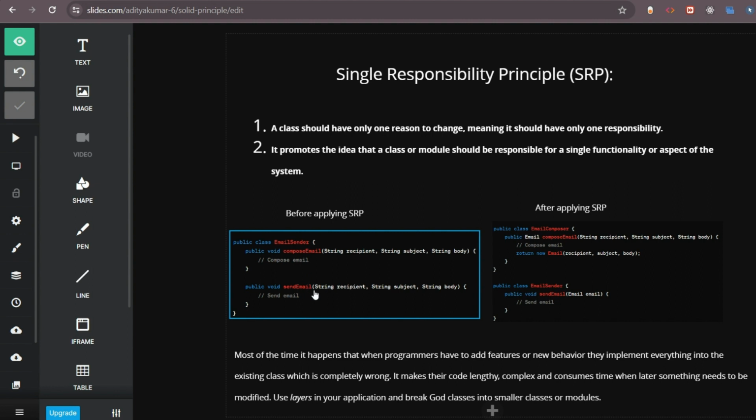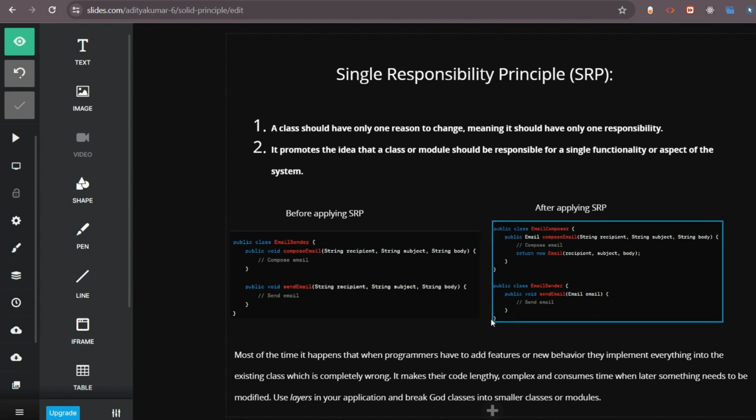That is not a good thing when you're creating a production level application. So it's better to use layers in your application and break a big class into small classes or modules. That is the important thing when you are working at a production level, or let's say on an organization level application. So this was the first principle that we saw today.